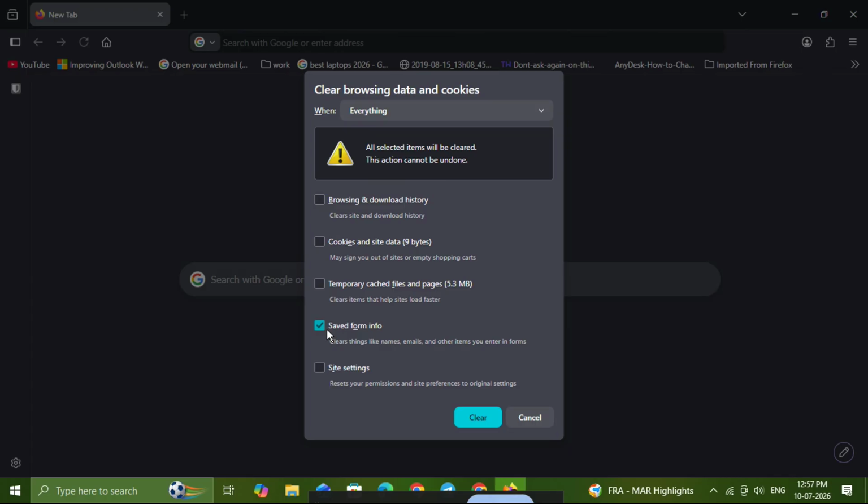Once everything is set correctly, click Clear. Firefox will remove the saved form information and clear the autofill data from your browser. Depending on how much data you have stored, it may take a moment to finish.